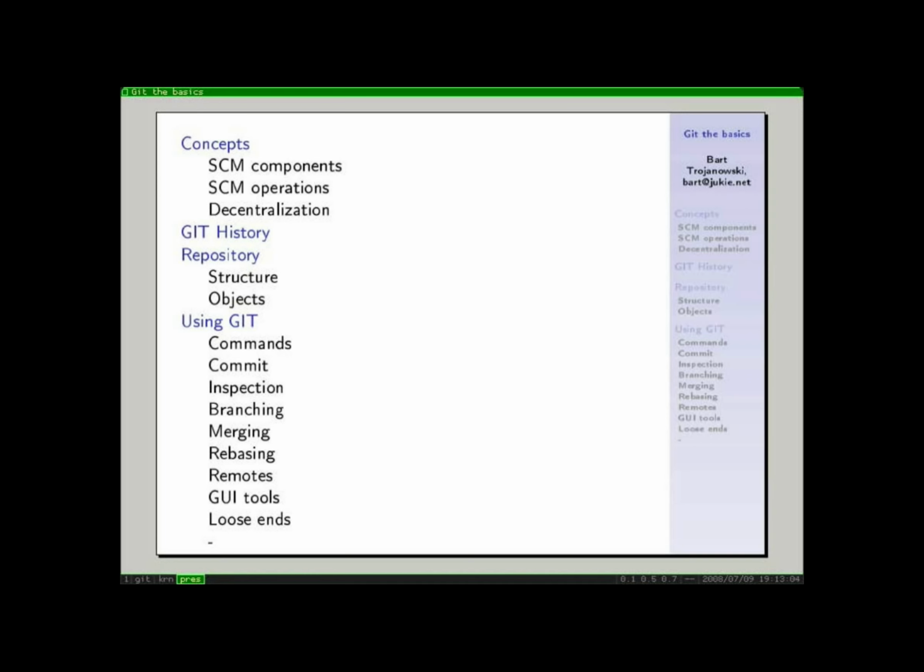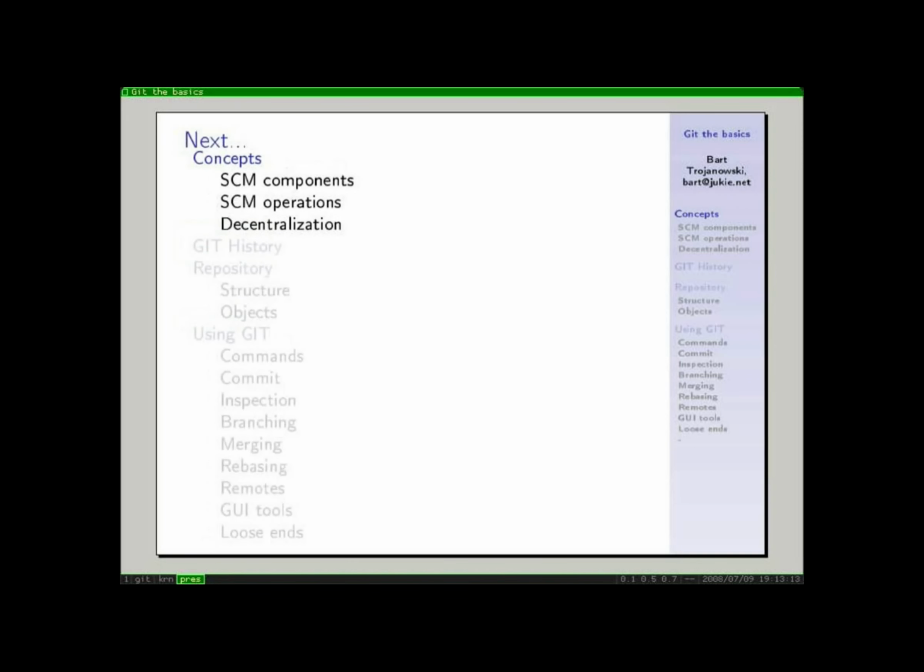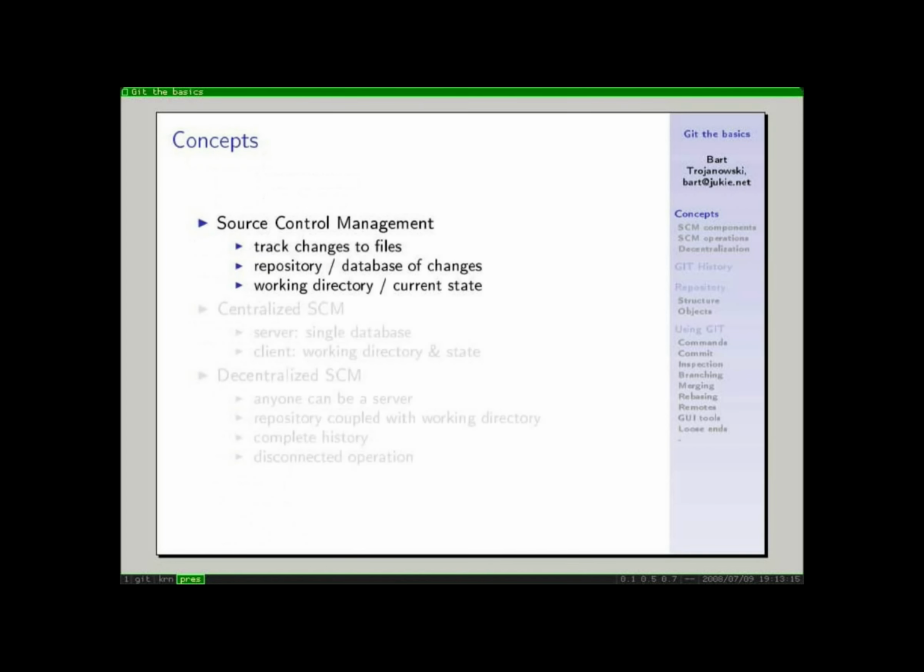We'll talk about the repository structure, and the majority of the talk, about the last 45 minutes or so, will be spent on some basic commands that are useful when you're using Git. So let's start with the concepts. This particular section is not really Git specific. I'm trying to use some wording from Git terminology, but the majority is just about tracking your code in a source control management system.